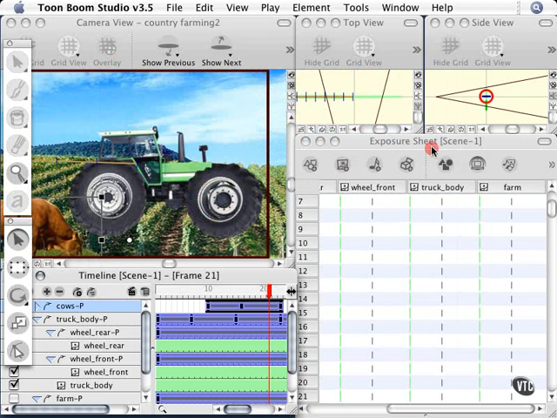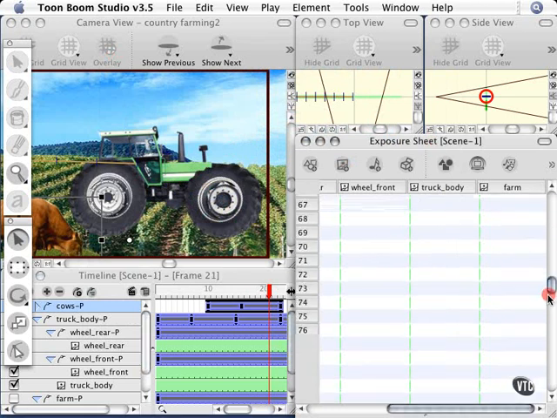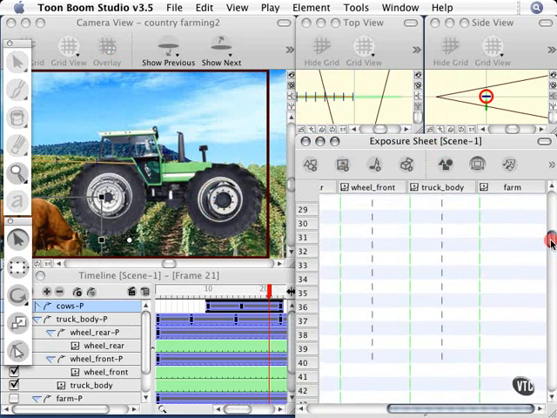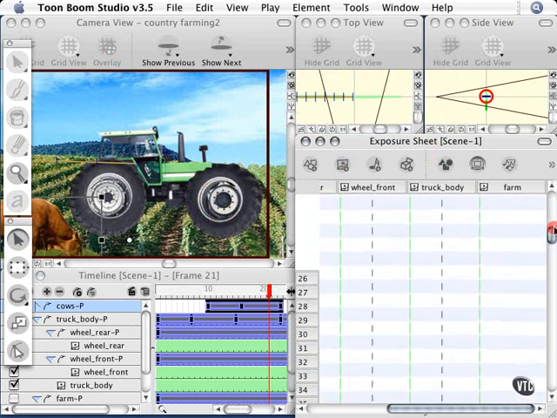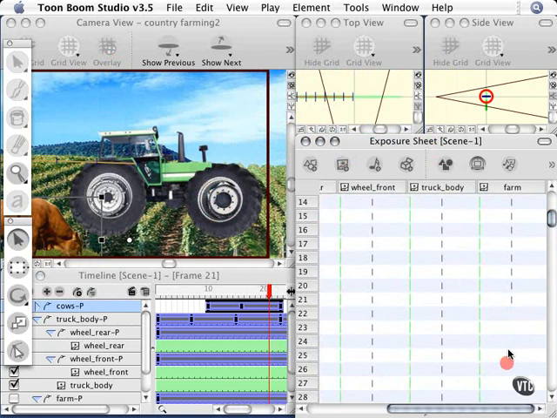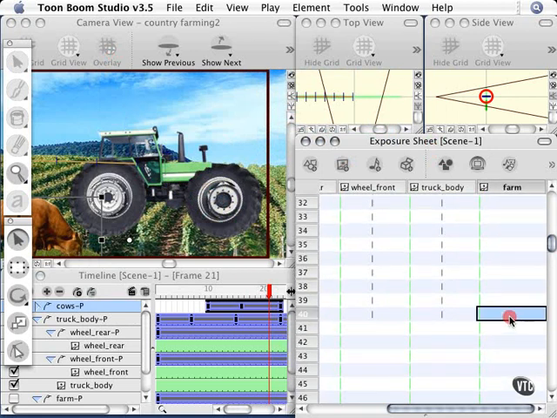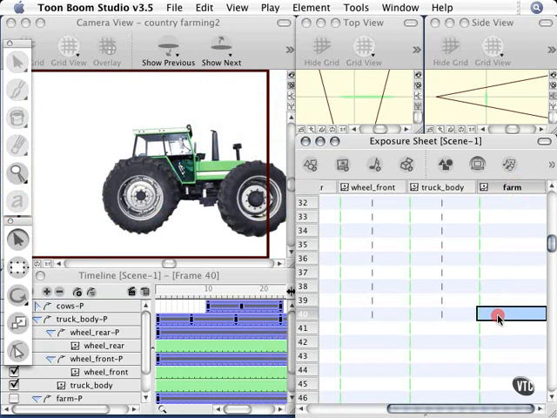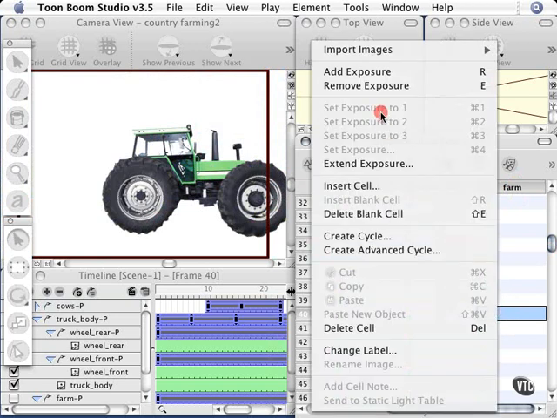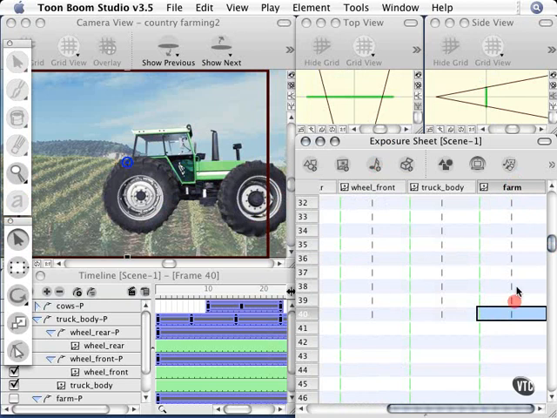I'm going to show you another way to do that. So I'm going to undo. And I'm going to scroll down again. And I'm going to go to frame 40 this time. You see, I'm going to show you that those exposures are gone. I'm going to scroll down, and I'm going to click in frame 40 under the farm element. I'm going to right click, and I'm going to choose to extend the exposure. And then it will extend that all the way down like so.